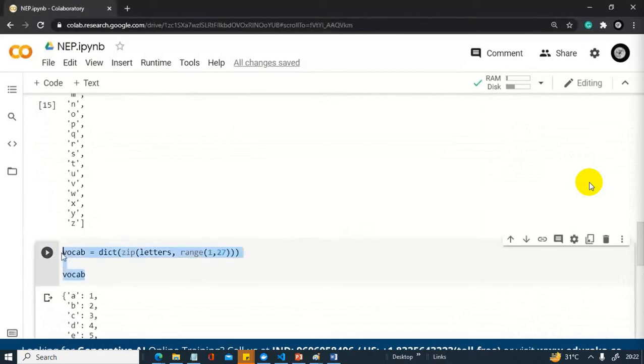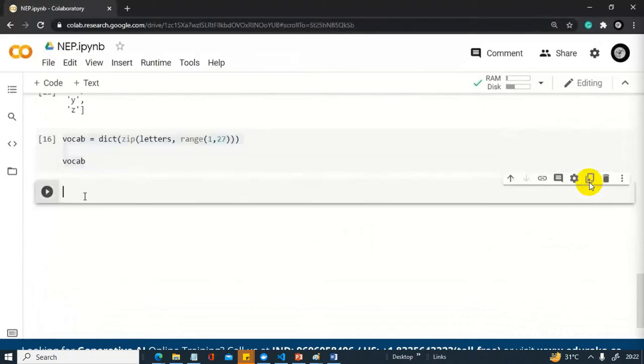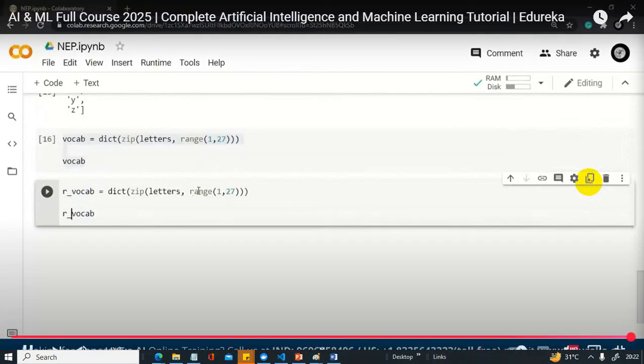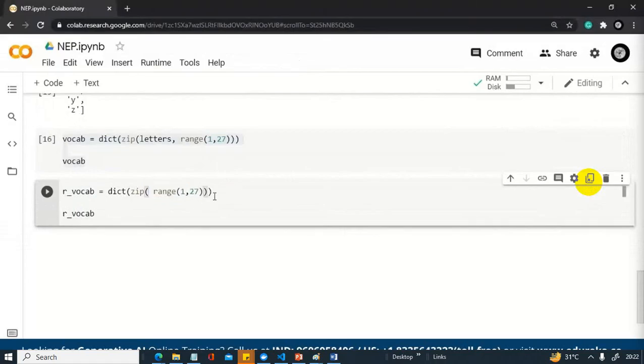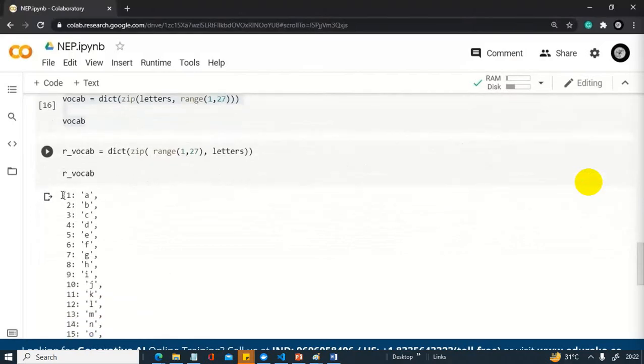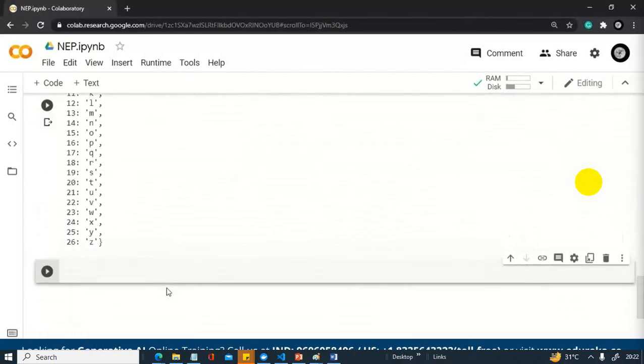Let me just copy the exact same thing and paste it over here. We'll just give it the name reverse, with R underscore vocab, and here instead of numbers being second, we'll cut this and pass letters over here. Now if you're trying to decode whatever we have predicted, we can just pass it down like this.